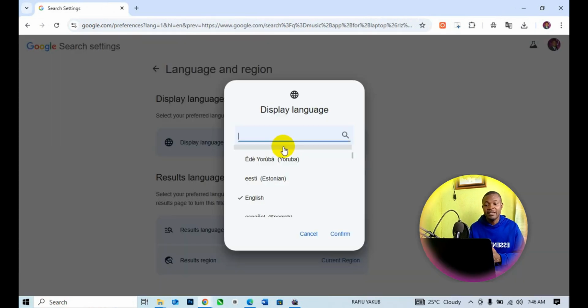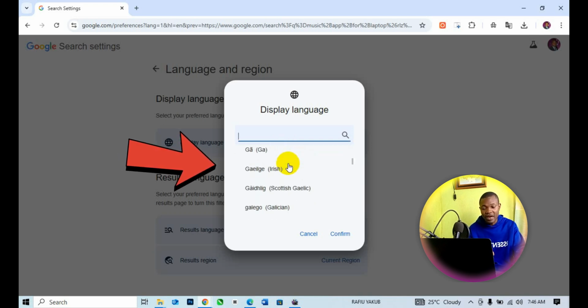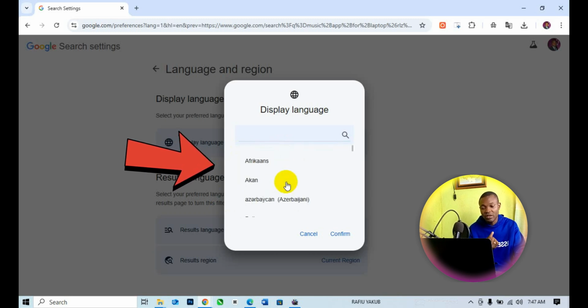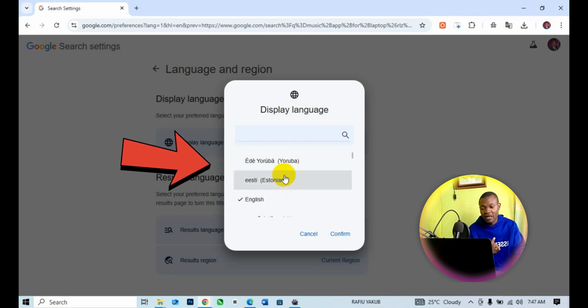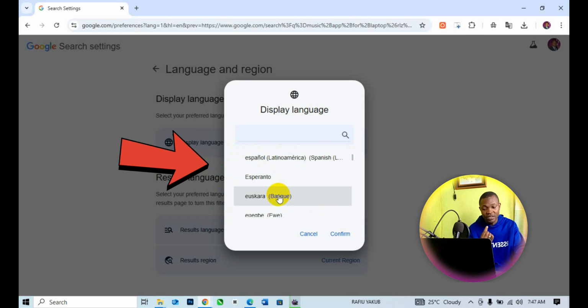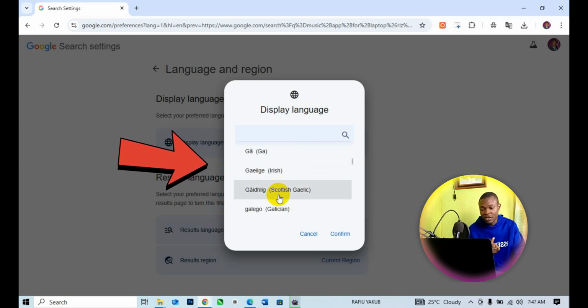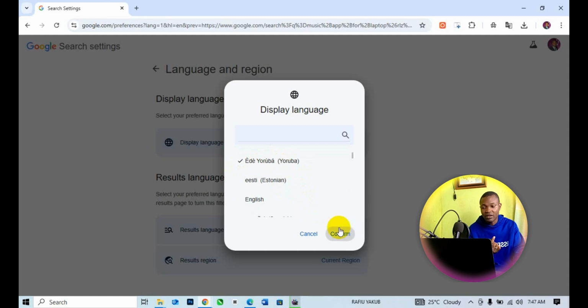Once you click on that, then it brings out display language of different countries. You can scroll down right here and switch to whatever display language of your choice. Let's say, for instance, I want to change from English to a Yoruba language. What we want to do is to simply make sure we look for the language. By default, I'm in English language, and I want to change to Yoruba right here. I will simply click on Yoruba, and I'll hit on confirm.